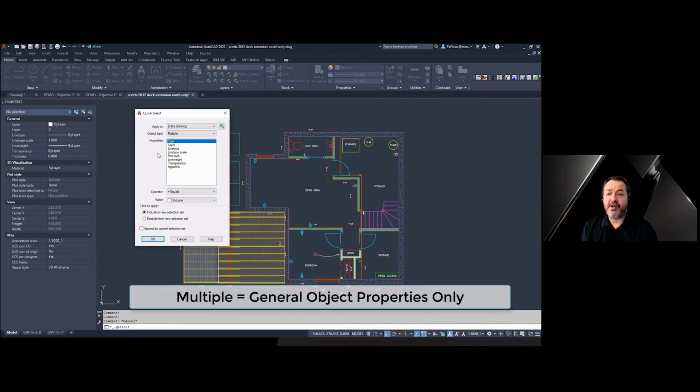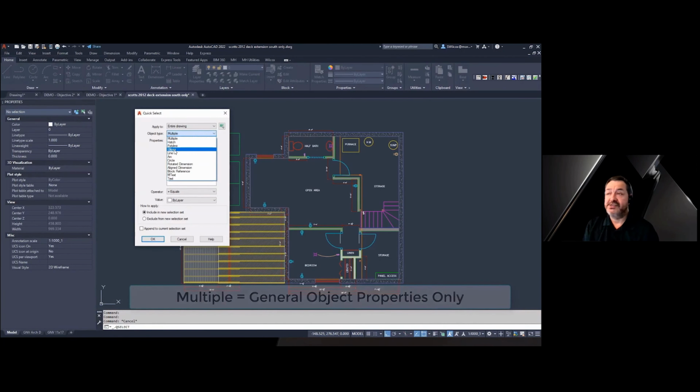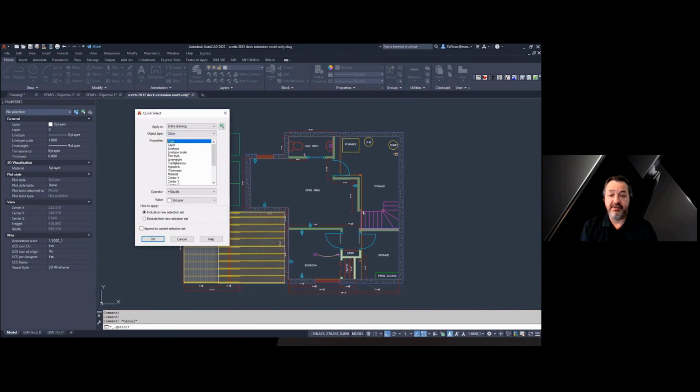When choosing multiple, the properties that are available are the general properties of all objects: color, layer, line type, etc. Choosing a particular object also gives us more properties specific to that object, such as center points of arcs or circles, heights of text, and so on.